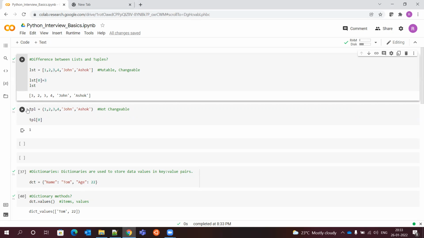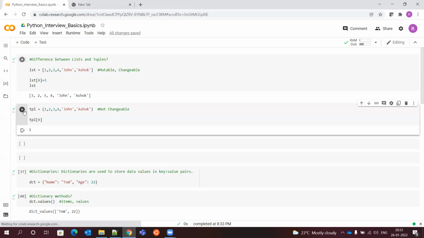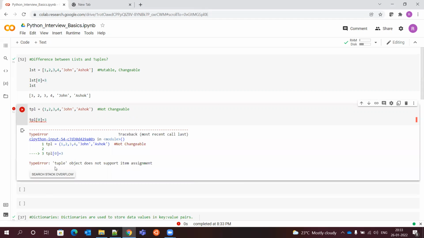So these are changeable. But in case of tuple, if I want to do the same thing, here I write for the 0th position, I want to change it as 3. Now see, we'll get the error. What is the error? Tuple object does not support item assignment. We cannot assign items into a tuple, which is not changeable. So this is the basic difference between list and tuples.